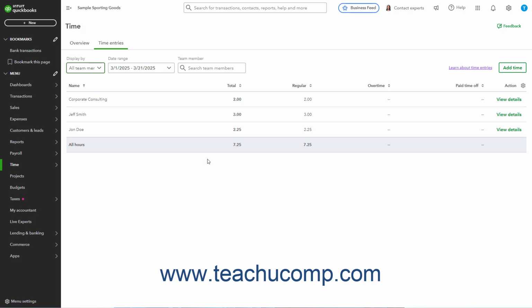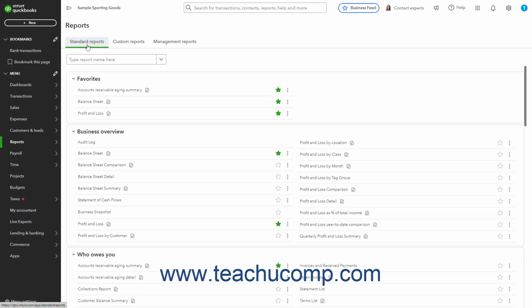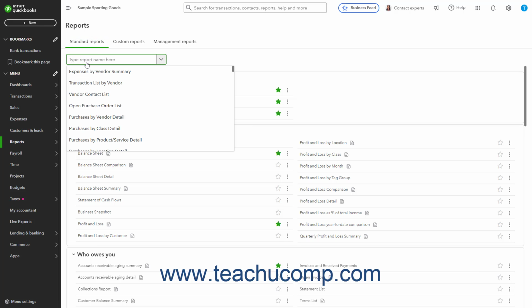To view the time reports in QuickBooks Online, click the Reports link in the navigation bar. Then click the Standard Reports tab in the page to the right. To search for time reports, click into the Type Report Name Here field and type the search term time. Then select the name of the desired report from the drop-down menu of report choices that appears.